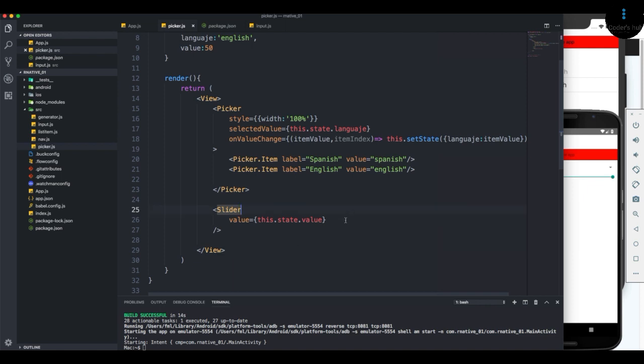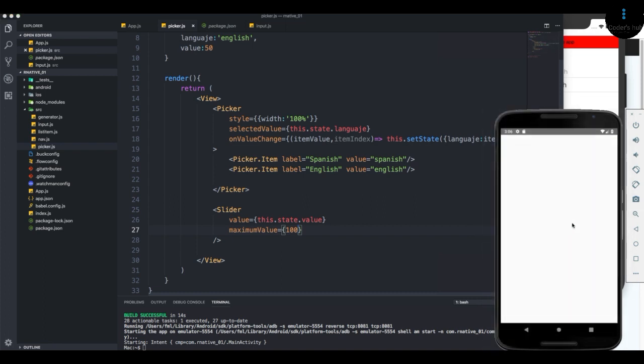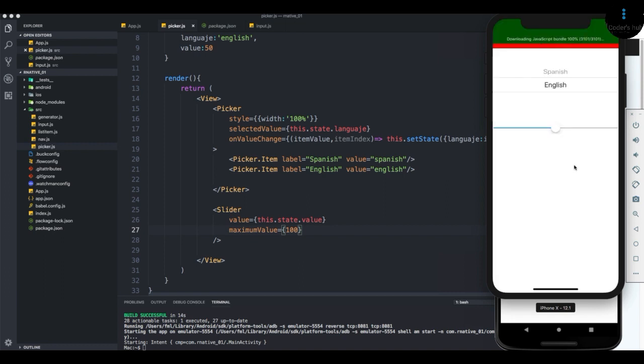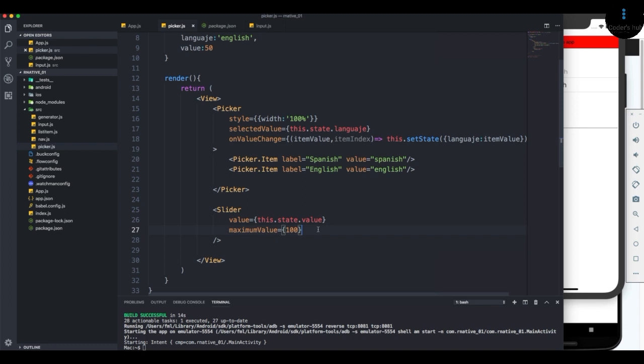And this one kind of makes sense. So maximum value, that's it, is going to be equal, and I'm going to say 100. If we get 50, it's just 100. Now, if I reload this, of course, it's going to go 50% because it starts from 0 all the way to 100. You can, of course, select as well the minimum value.